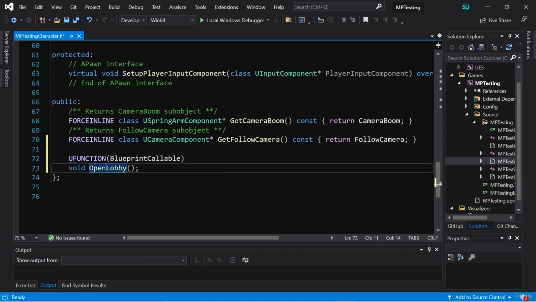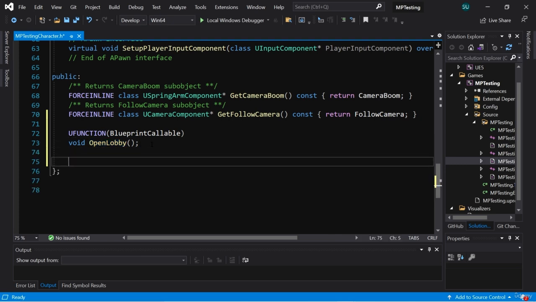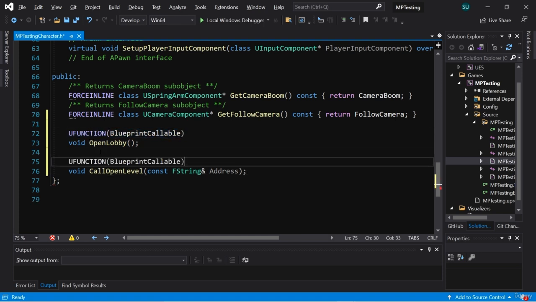Now we can create a function definition for open lobby. I'm going to go ahead and do that. And while I'm at it, I'll go ahead and create a couple other functions. The first, I'm simply going to call this call open level. And in this function, we're basically going to do the same thing we did in blueprints. Now I'm going to add an input parameter to this function of type const fstring, and that's going to be a const reference. And I'll call this address. This will be for that IP address.